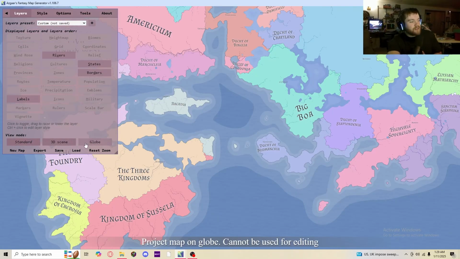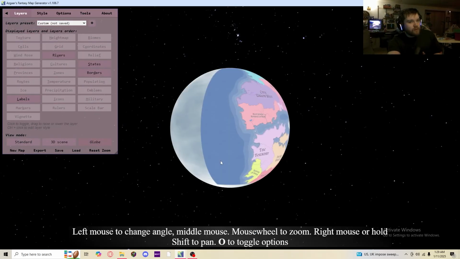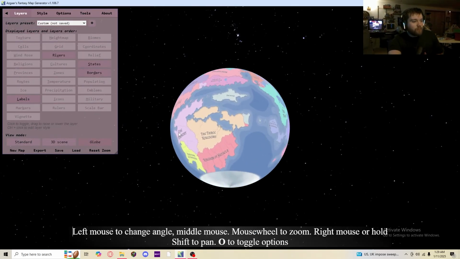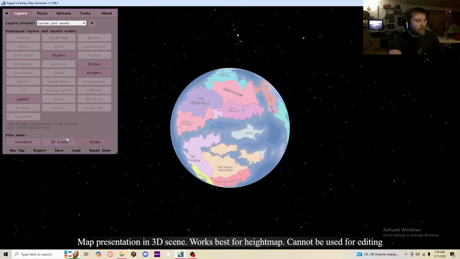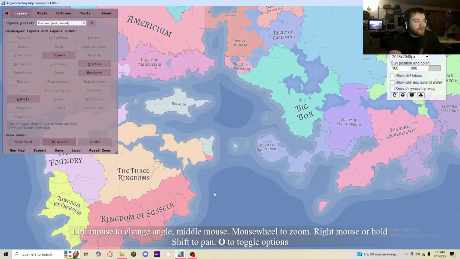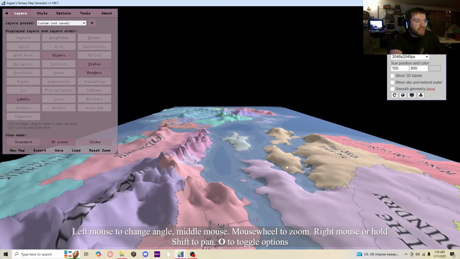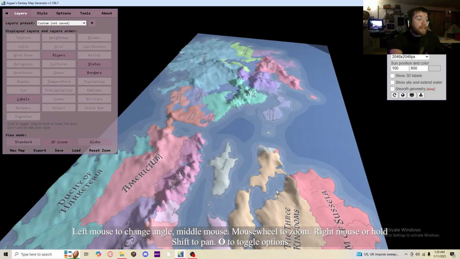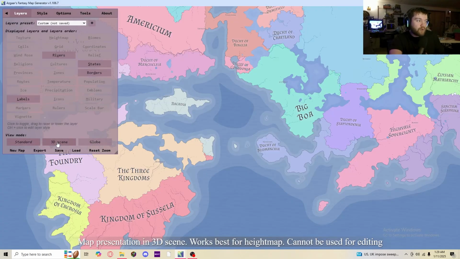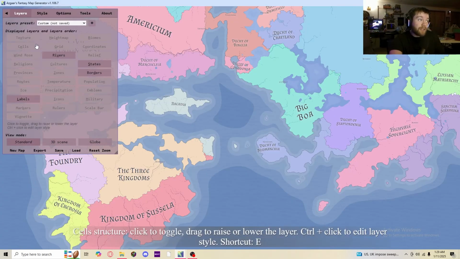Oh, and just for shits and giggles, you could turn it into a globe. That's hilarious. That's so cool. Or 2D but 3D, like you could see the actual elevations of everything. That is also a tool. That is beautiful.